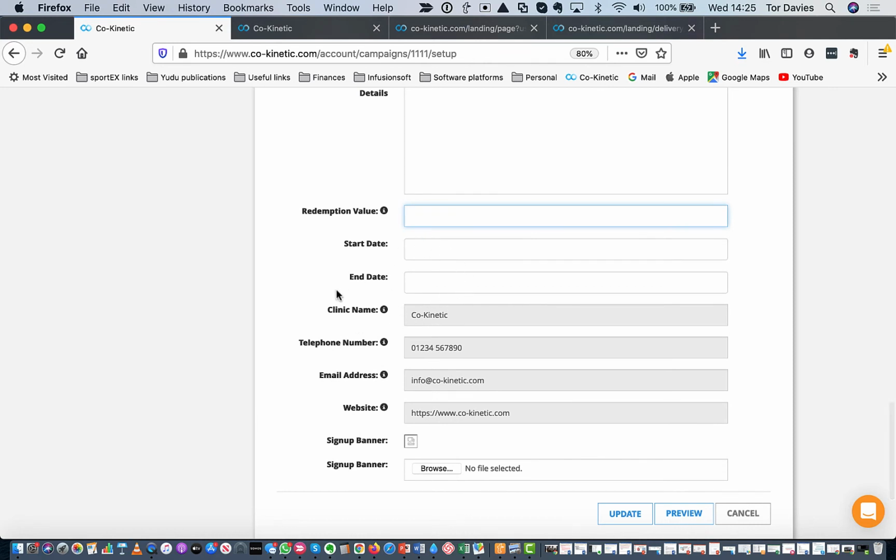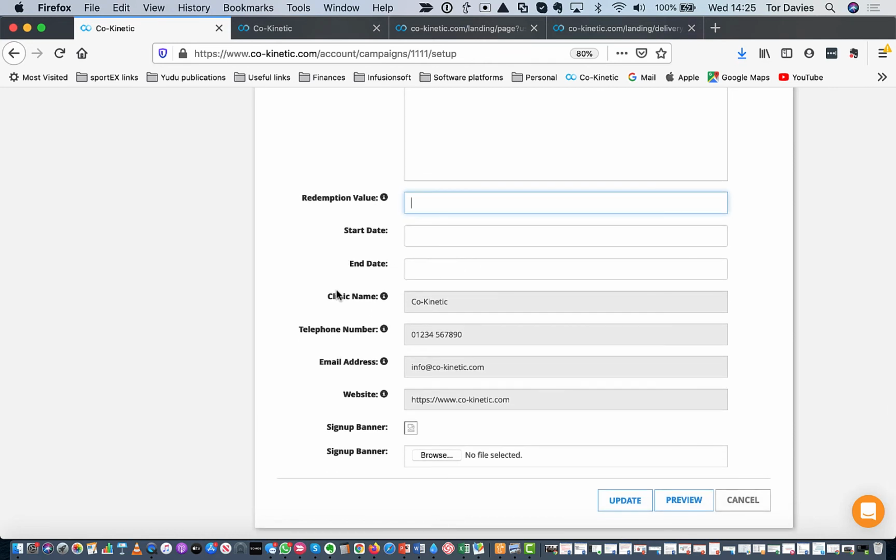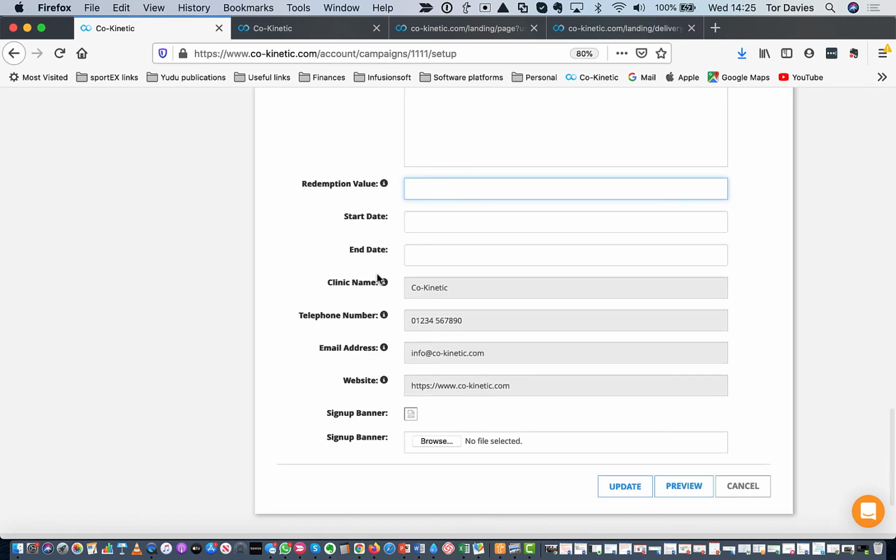Start and end date are for how long you want the voucher to run, and if somebody hits the page before the start date has kicked in, then they will get an oops, you're a bit too early, and if they hit the page after the voucher offer has expired, they will get quite a fun little sorry it's expired page.